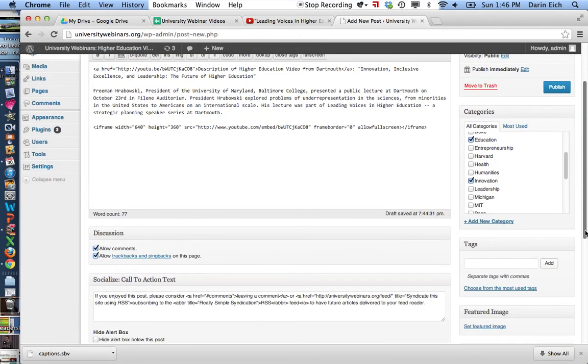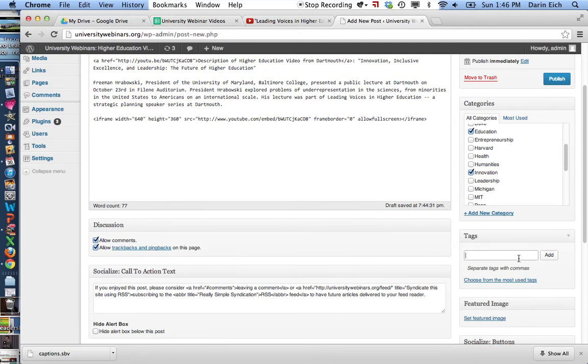So now we want to add tags. I'll add some different things that I'm seeing in the description. I'll add Hrabowski. I'll add the name of the person actually, Freeman Hrabowski, comma. I'll add Dartmouth. I'll add innovation. I'll add inclusive excellence. I'll add leadership. Just some keywords I'm seeing.